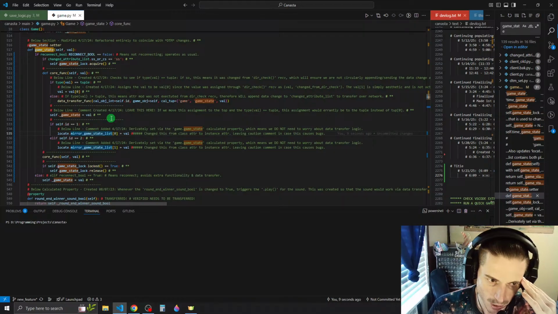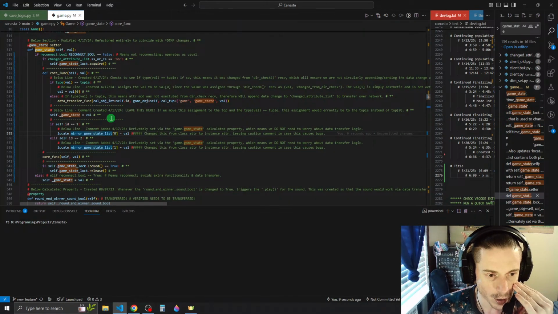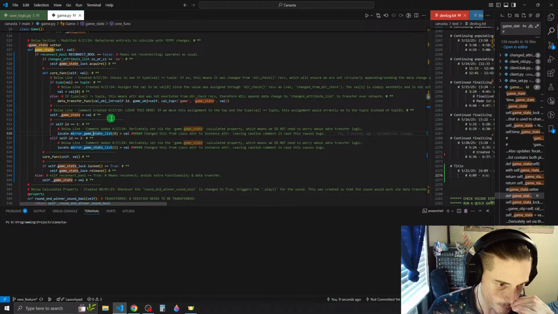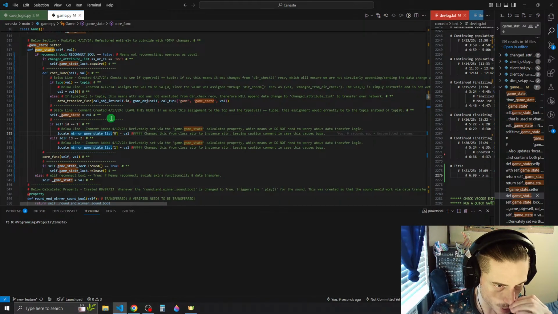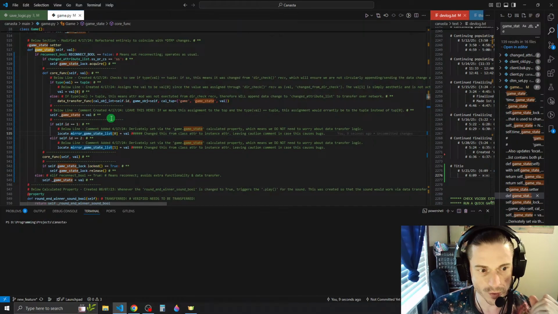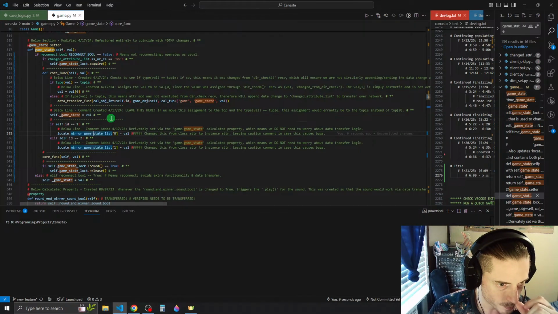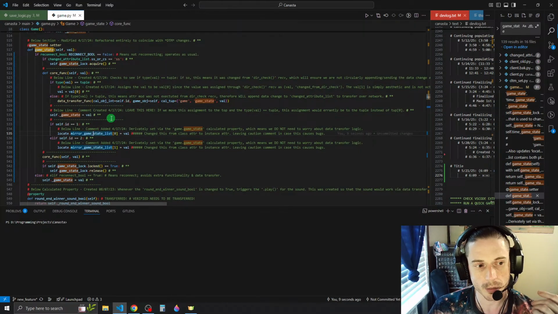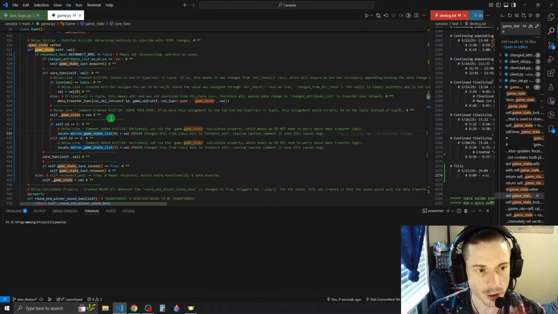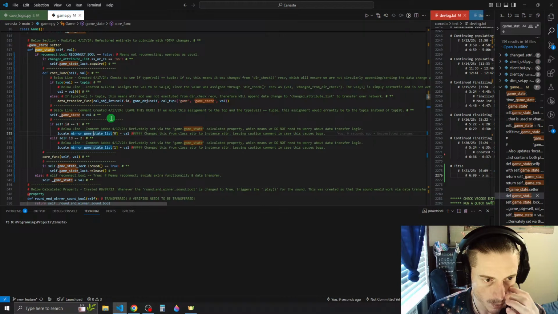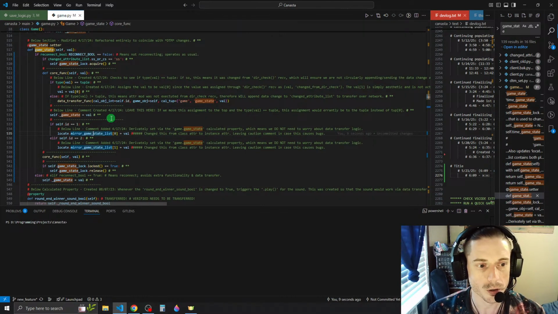Let me think about this for a second. I want to make sure we're doing this right, because maybe sometimes we might actually want to execute this extra function, as long as it's not duplicating something that's already happened, which is bad. We don't want to do that. We only want good code. So we definitely don't want to do data transfer for sure.